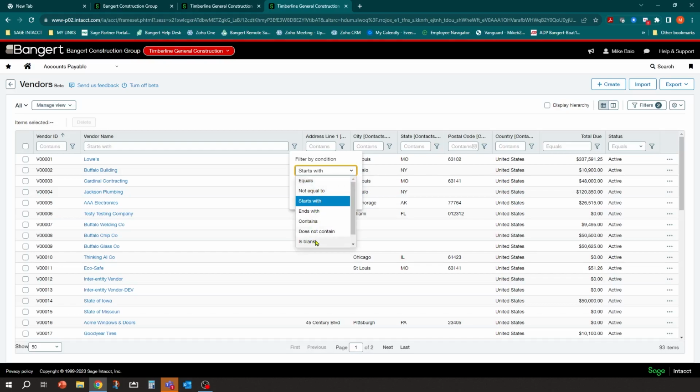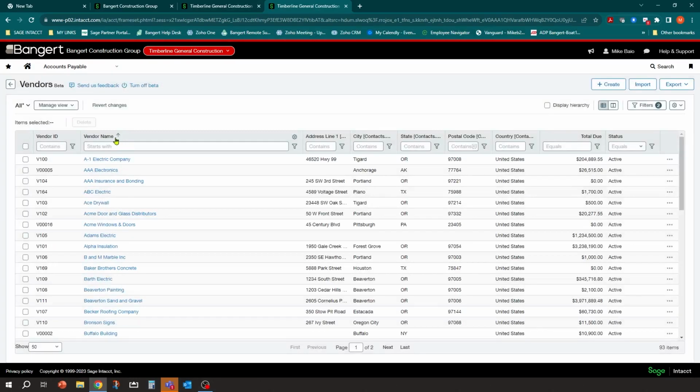Equals to, not equal to, is not blank. You know, if you're looking for a vendor list that you're missing email addresses for, stuff like that. It's very interactive per column heading. You can sort it very easily by clicking on it. And then you also have some options here in the settings wheel, where if you click on it, now you can do some sorts. And this is a really nice new feature.